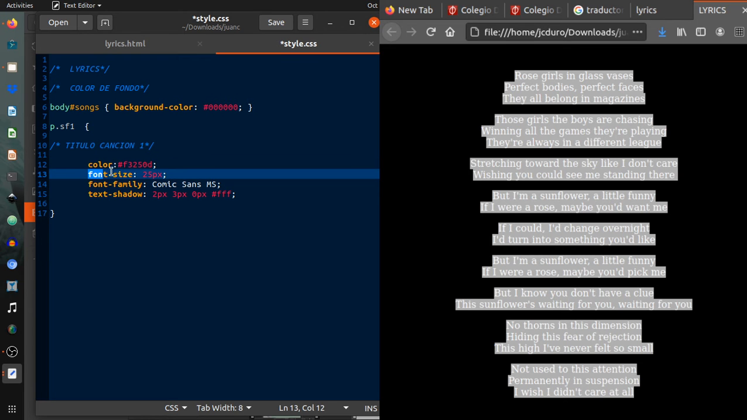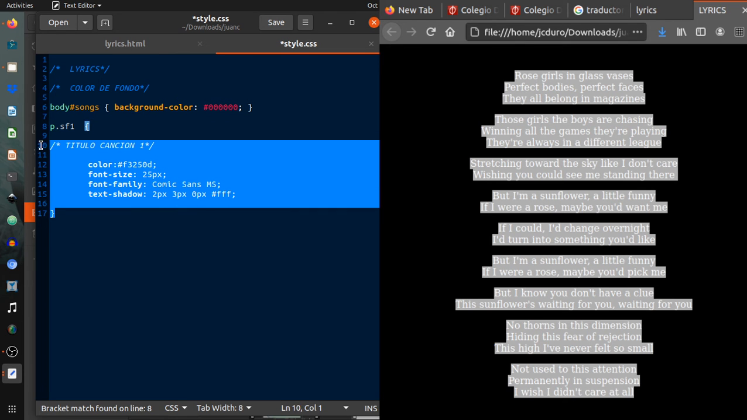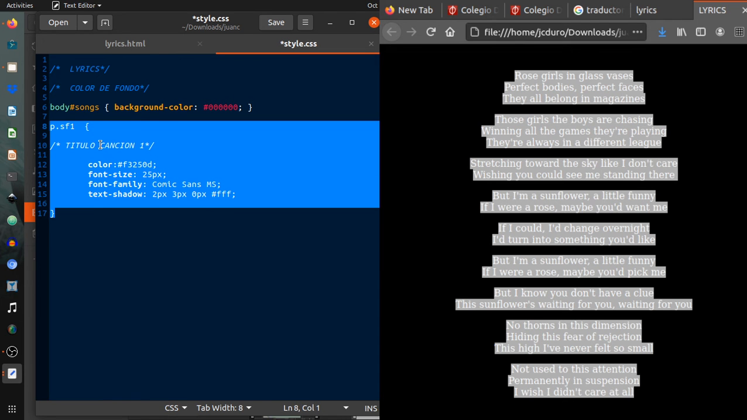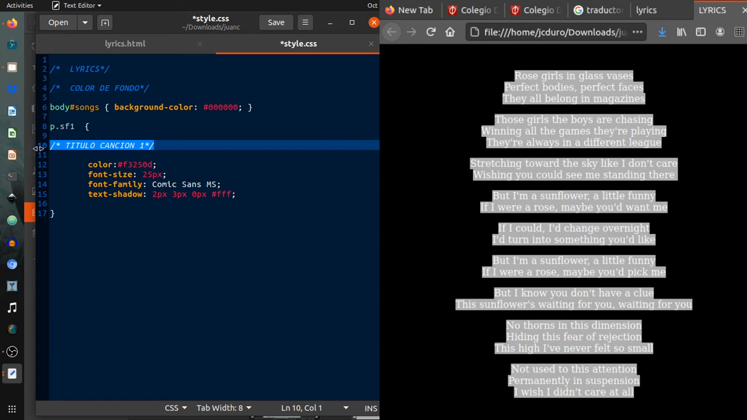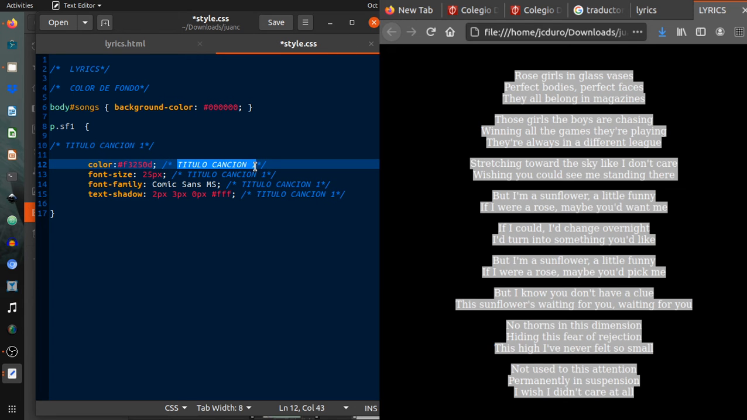I'm going to change the size of the letter. I'm going to change the font face, the type of the letter. And for the title, I'm going to put a shadow. So the idea is to change the first title of my first song. If I want to explain this, I can put these explanations in front, and I can put that this is the color.